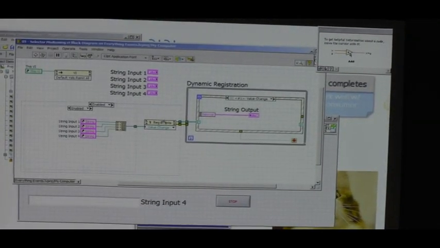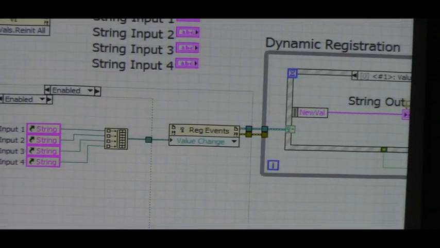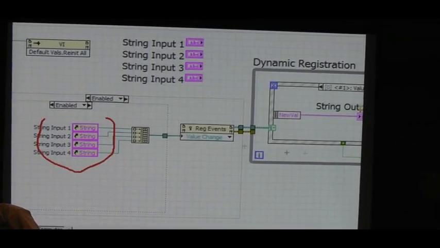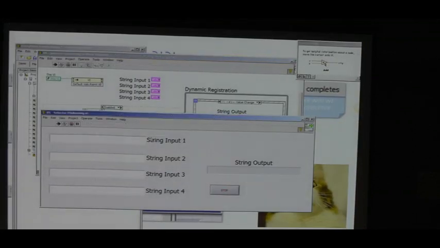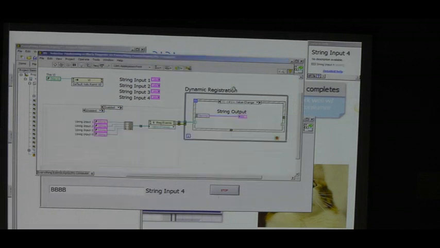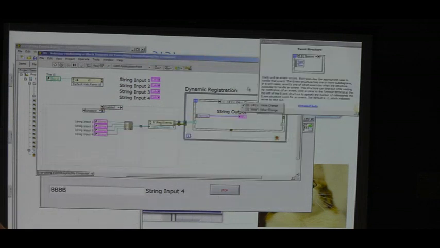So this VI, very simply, I'm registering these four inputs, and all that I'm doing is getting that as the output on it. So it's pretty simple. The value change, I run it, so on and so forth. Nothing too fancy. But the interesting thing is, why is there a number 1 there? You can't see.